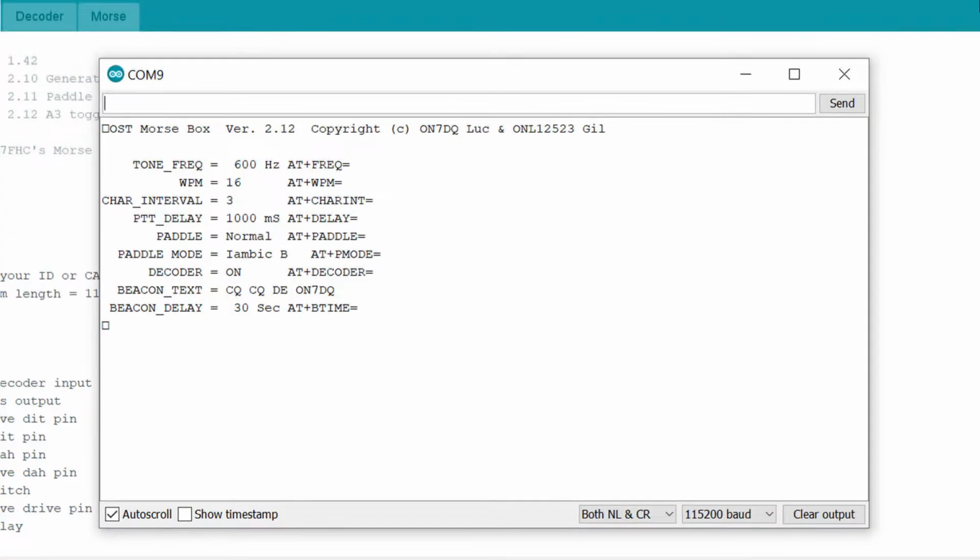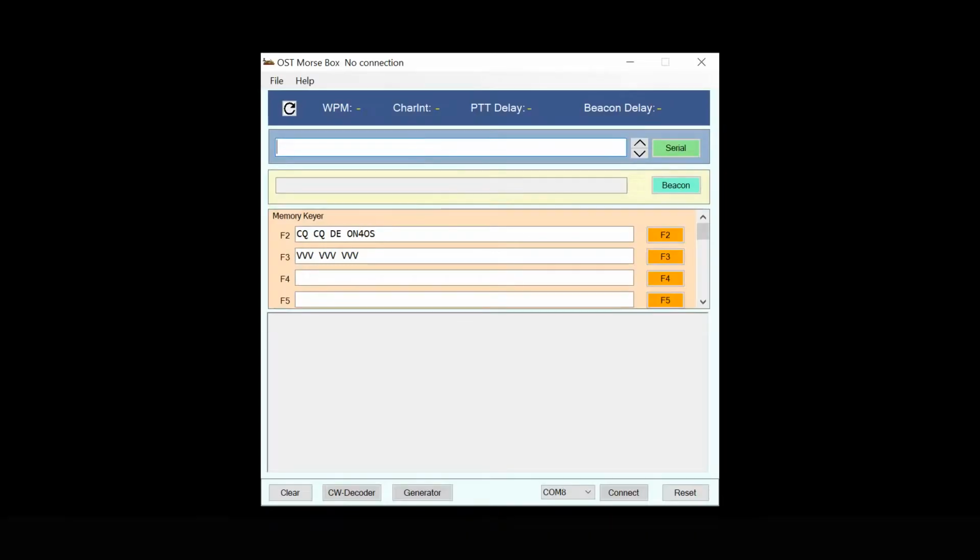You're rather limited with the serial monitor, typing one AT command after another, so let's keep it at this and switch over to the Windows program. This is the Windows program.